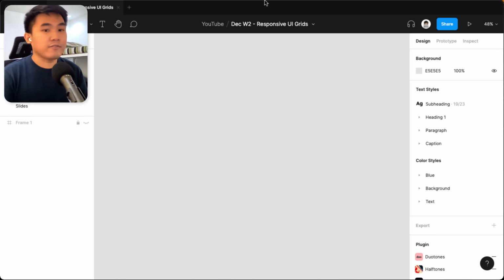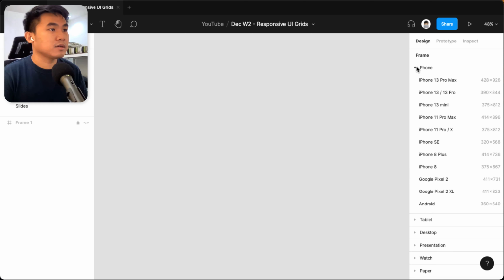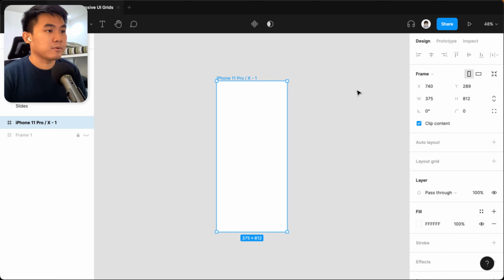Right now, we have a Figma file. So first things first, on your Figma workspace, you'll want to create a frame. I'll press the frame tool, select whichever screen size that you want. I'll choose the iPhone 11 Pro or iPhone 10. Let's rename this as demo.